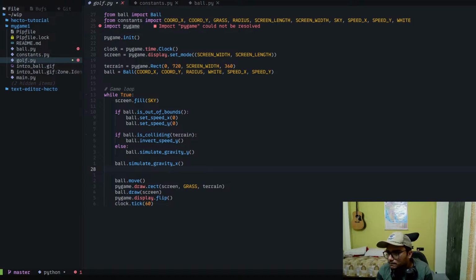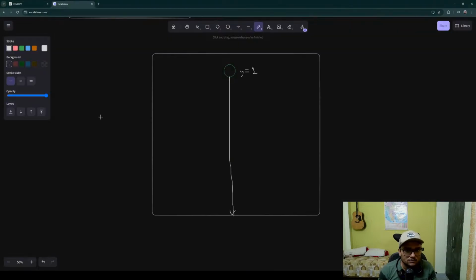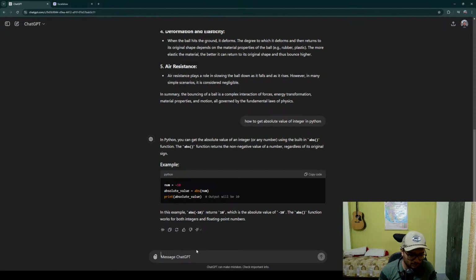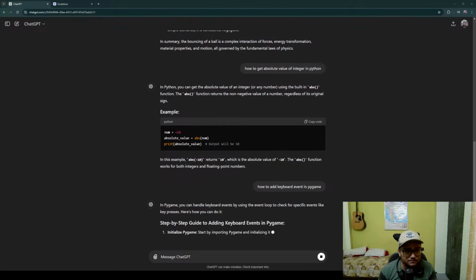You know what? Remove this, and in here I'll just do this. Chrome. So yeah, what was I doing? How to add keyboard events in Pygame? I have actually done this already. Let me check in my main file.